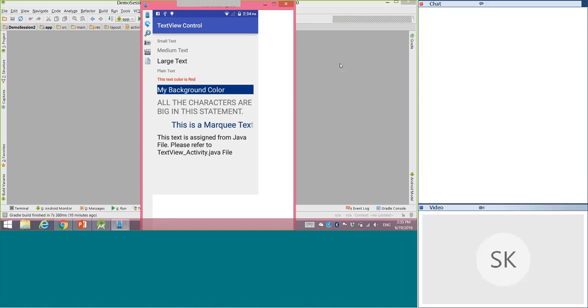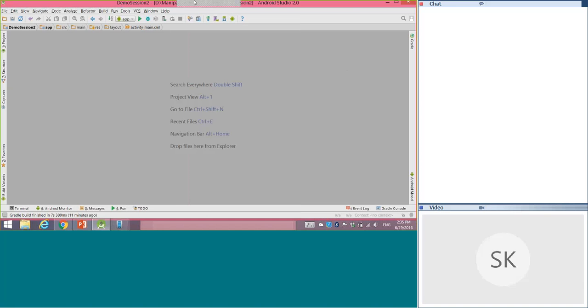We just used a single control, right? I mean, a single example. Here you can see the different ways of using the text view which I've shown. At the end I'll be sharing the link. You can download this Android project from that link. Everything will be available over there. So I'll just explain that source code.